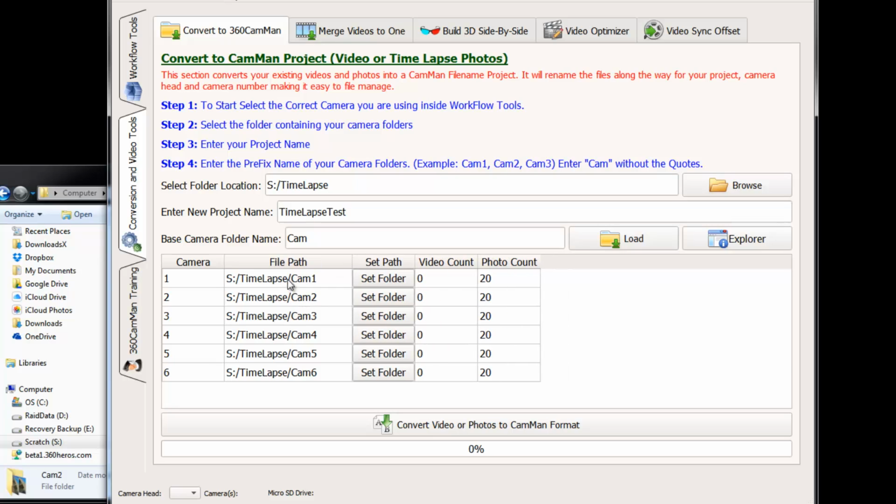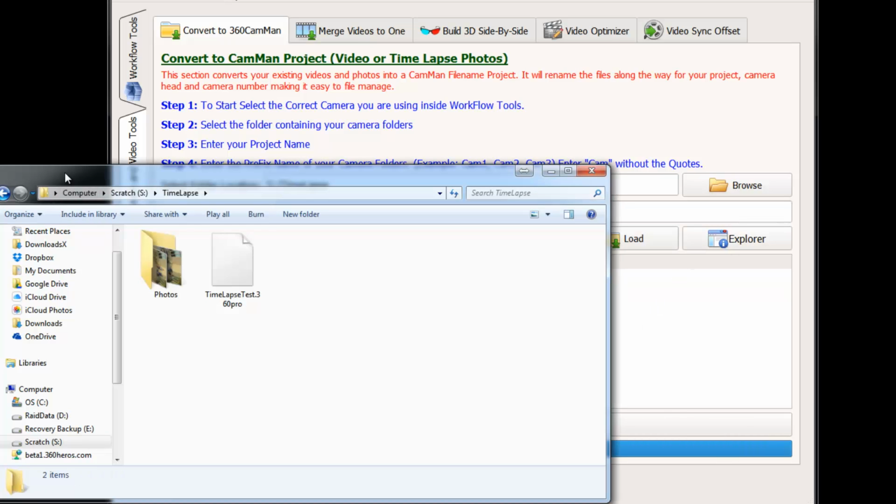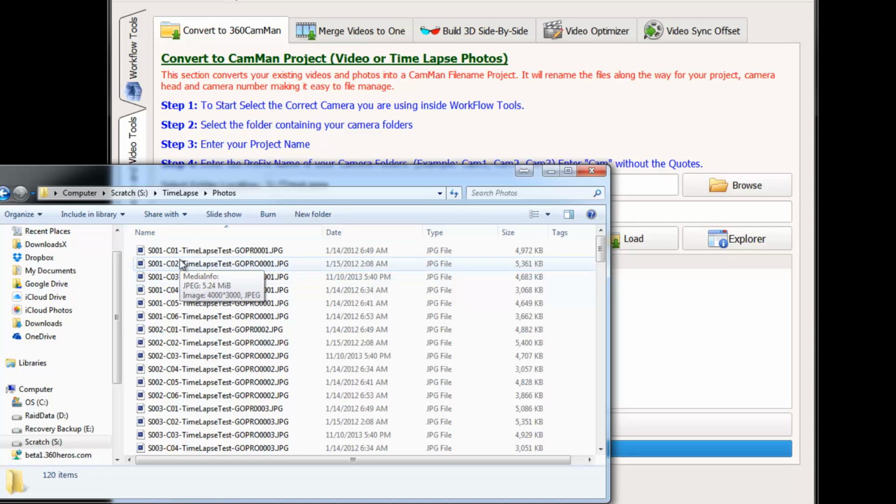Now here we've got our 6 folders that we're working with, and then we have a photo count of 20 in each one of the folders. Now let's convert this to a readable batch format. All right, so now if we look at our folder, it's created the CamMan project folder. And then inside of here, it's actually created a time-lapse sequence. So here we've got sequence 1 of cameras 1 through 6, sequence 2 of cameras 1 through 6, sequence 3, and so forth.